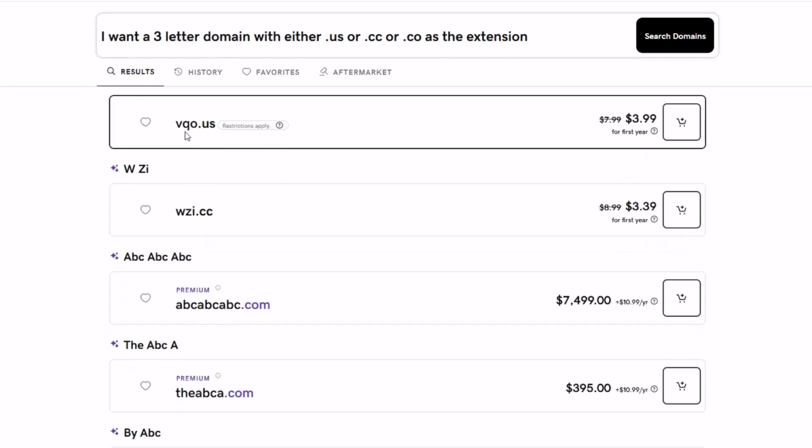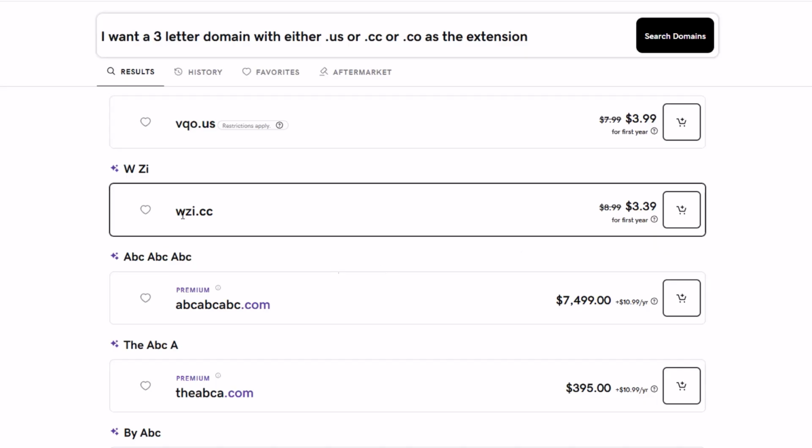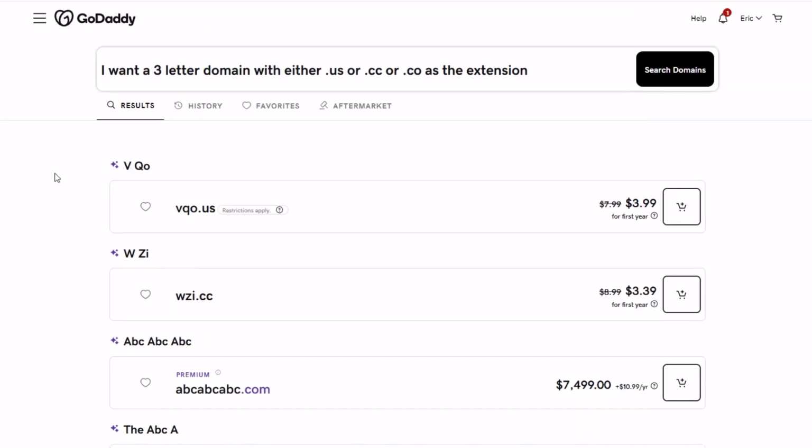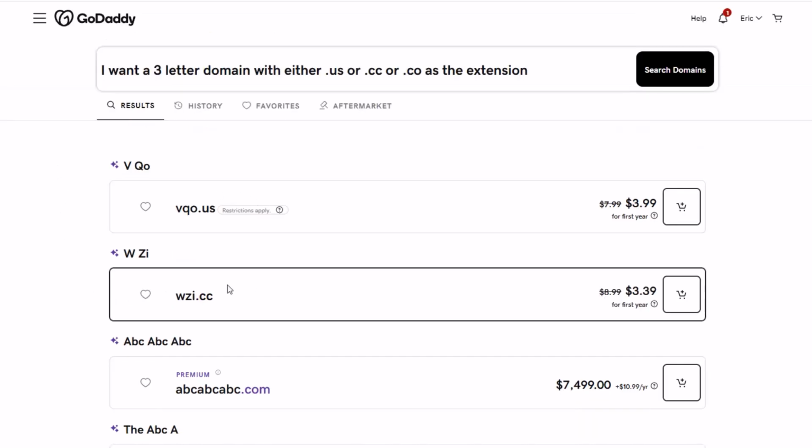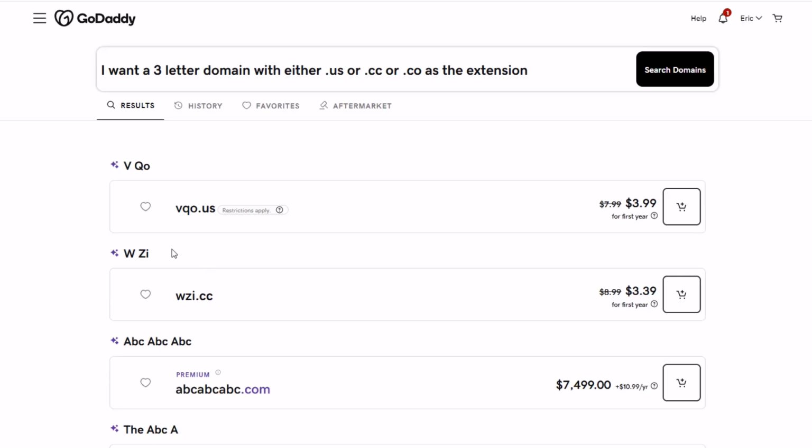For example, vqo.us is available right now for only $3.99 for the first year and then $7.99 after that. WZI.cc is available for $3.39 for the first year and then $8.99 a year after that. In doing a handful of these kinds of searches, I have just found dozens of these 3-letter domains currently available.